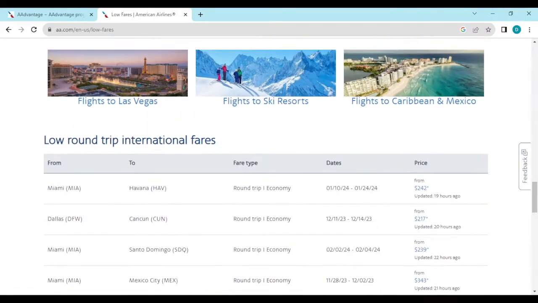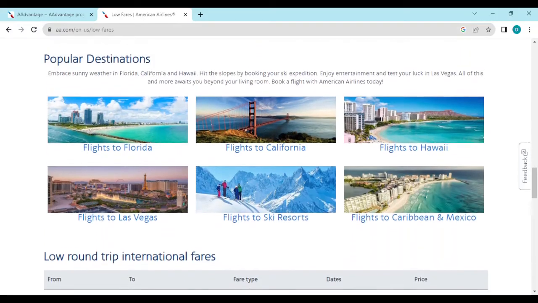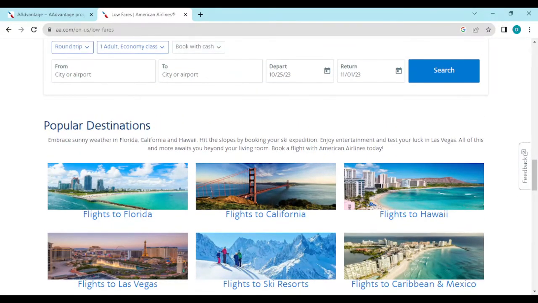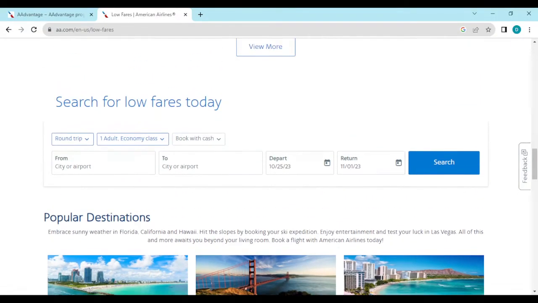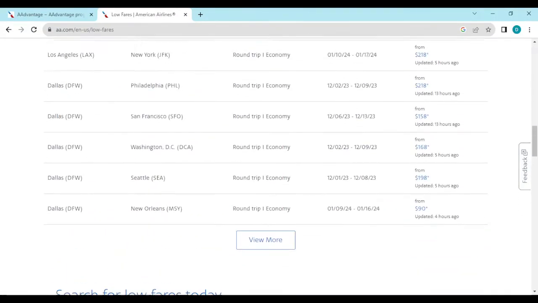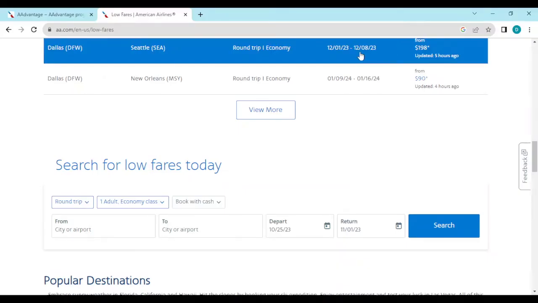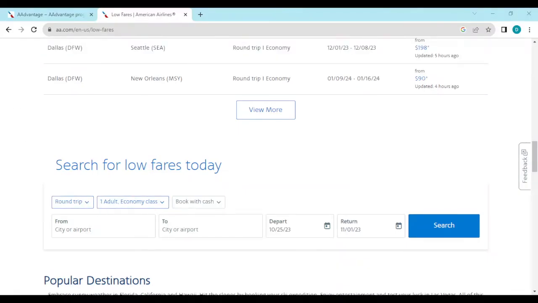So these are the two ways to get cheap flights. You can see flights to Florida, flights to California at cheap prices. And if you could not find it by searching for it, you can just go ahead and search for it manually, by putting your location, where you're going to, where you're departing from, and your return, and you search for it, and from there you'll be further directed on what to do.